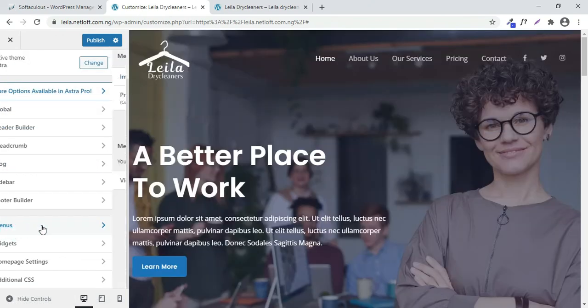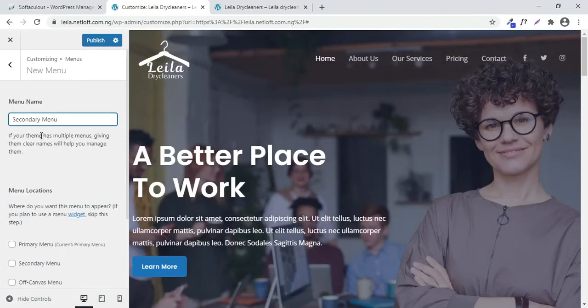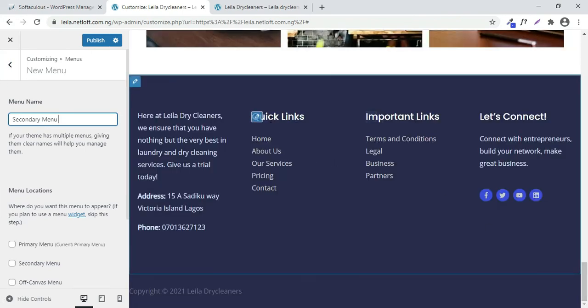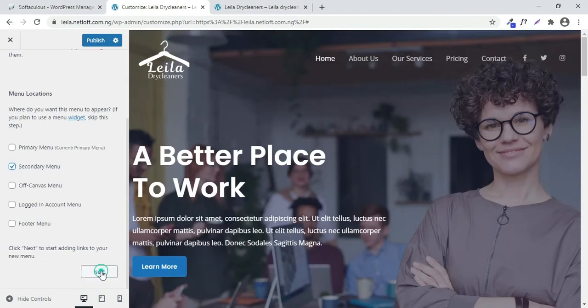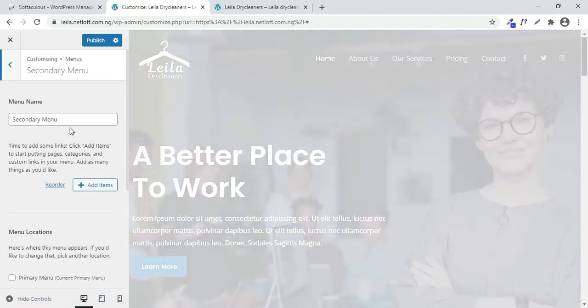So menus. Let's create a new menu. We'll call it secondary menu. Now the reason we're creating the secondary menu is because we want to add it to the quick links. We don't want to use the primary menu anymore here. So now this is a secondary menu, and then it asks us, where do you want this menu to appear? So I'm going to click on secondary menu.